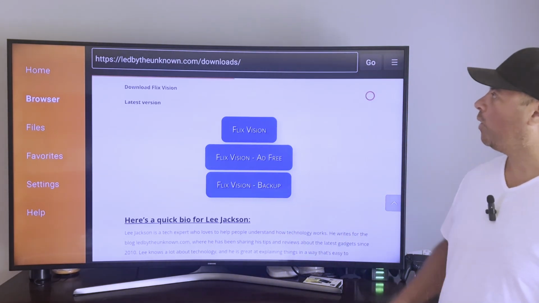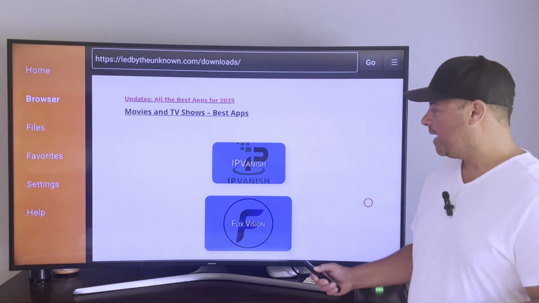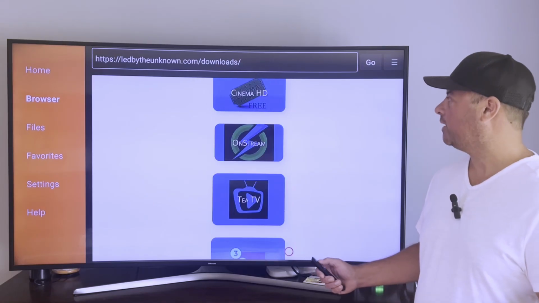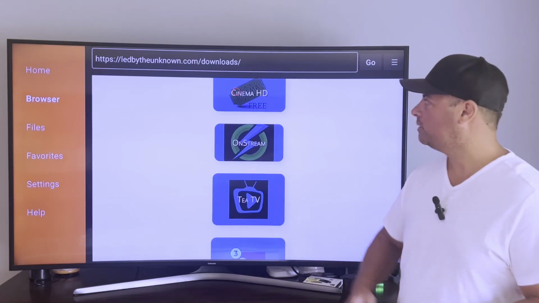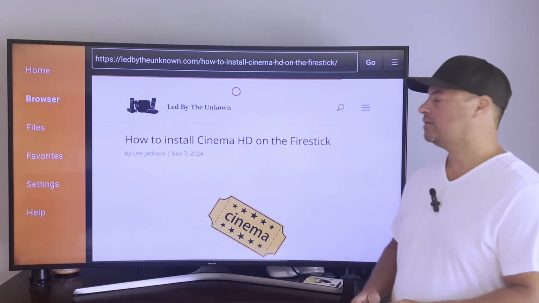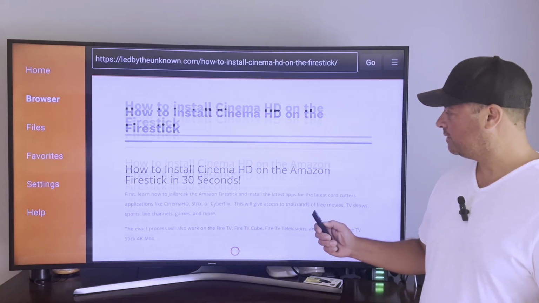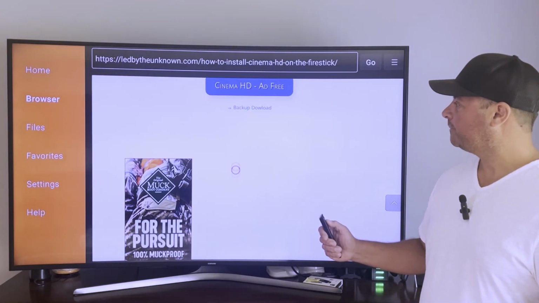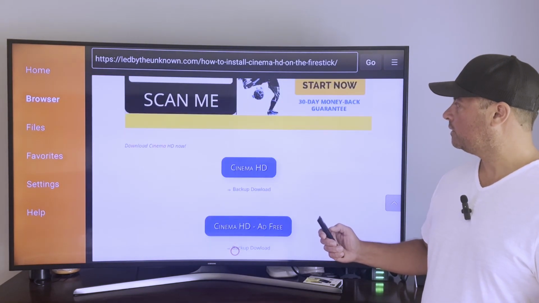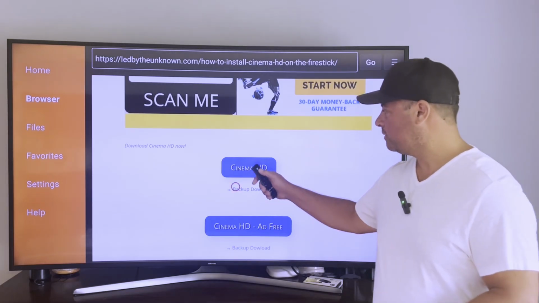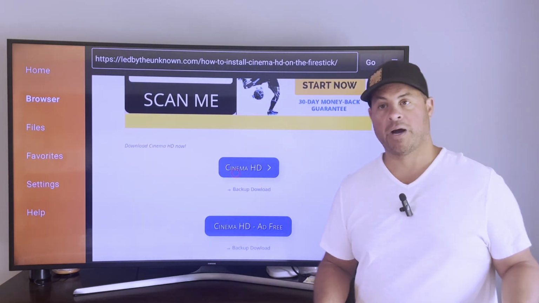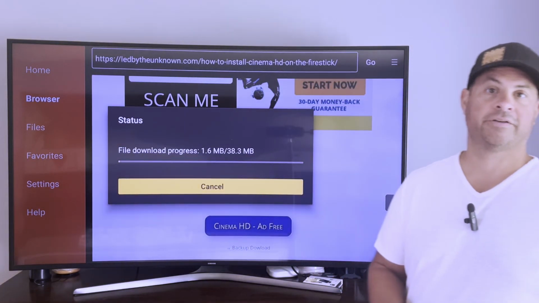So we can back out back to the download section. And there are other apps that'll get us movies and TV shows, like Cinema. It's an oldie, but a great one. Same thing. Come down to the little blue button to install it onto our device.